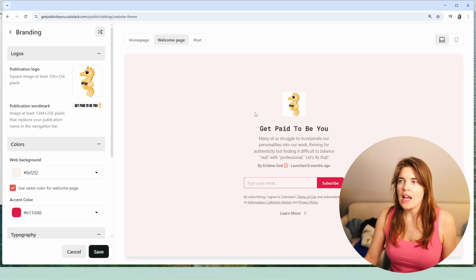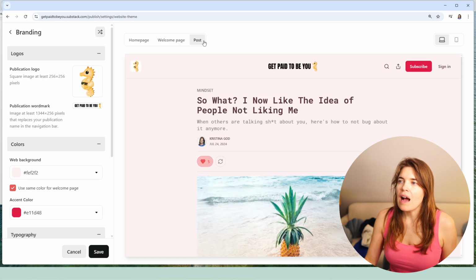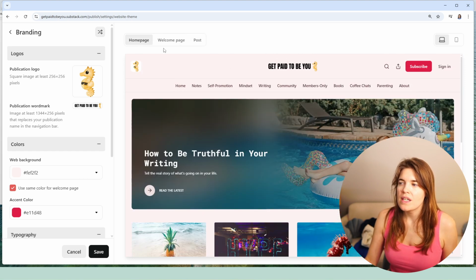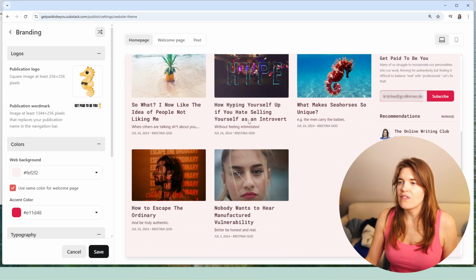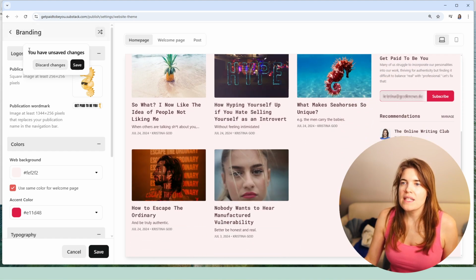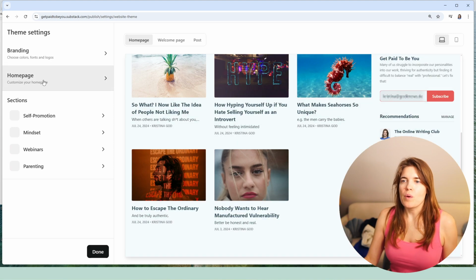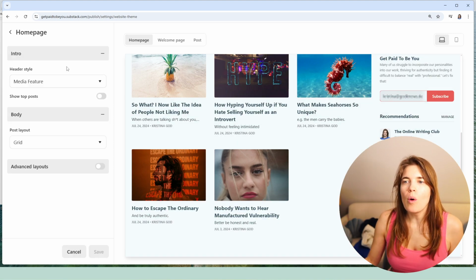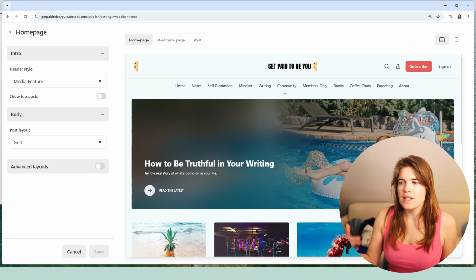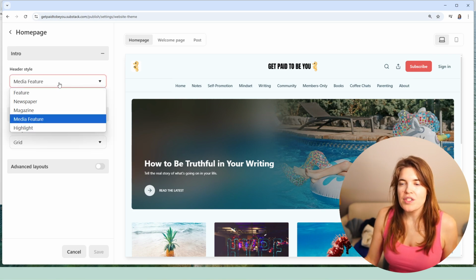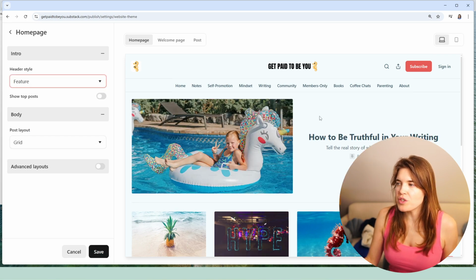And now you could check how the welcome page would look, the page where people come to and sign up for my newsletter. How does my post look if I would go with this design, and how does my website look if I would go with this design? And for this, now we want to go back. If you're talking about the homepage now, you can see I have already picked a style, but besides the media feature, you could also say I want to go with feature.